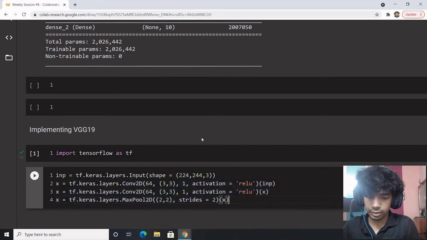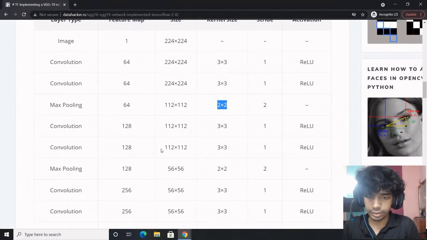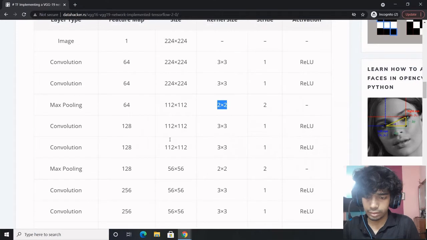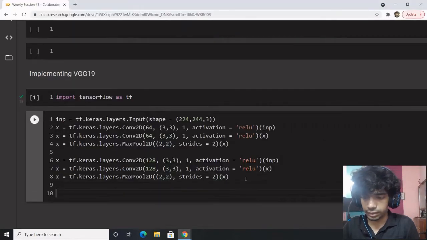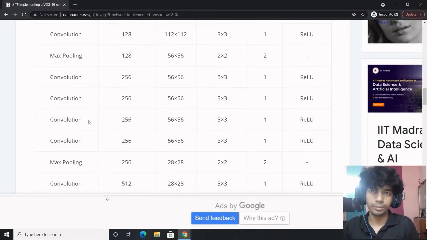This particular part will be repeated again with an increased number of filters: 128, 3 cross 3, stride 1, relu. Max pooling 2 cross 2 and stride 2. Perfect. Now the next part is convolution will appear 4 times.